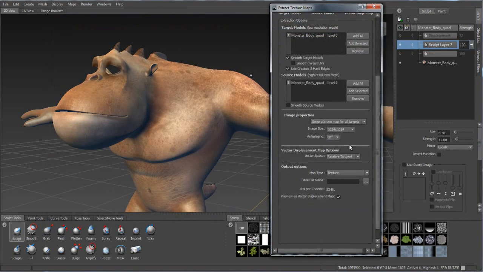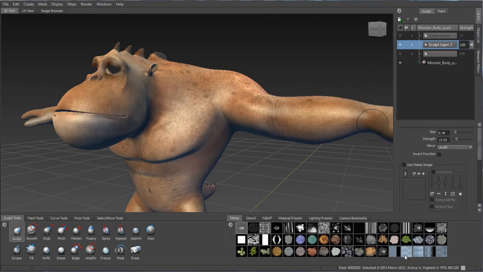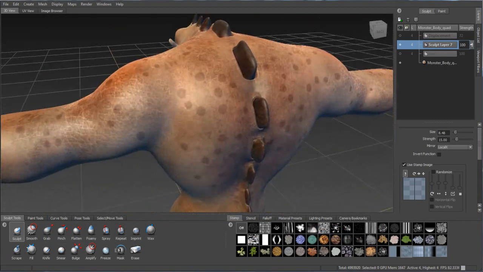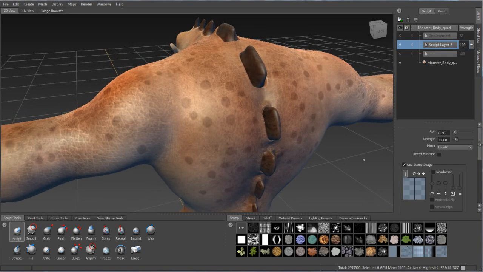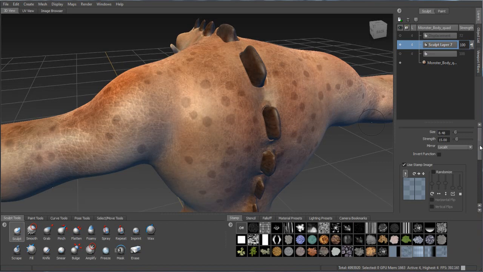Okay, so once that's done, you can bring the image that you've generated back onto a shelf by saying Add Stamp and browsing for the images, and here they're loaded. So the first one over here I'm going to load and do something to the back of my character with. If I go up in here and paint with this a little bit, you can see that it's doing something, but I'm not quite sure what.